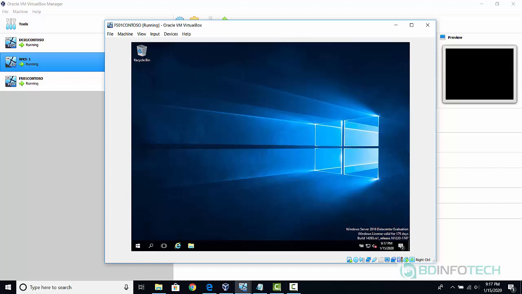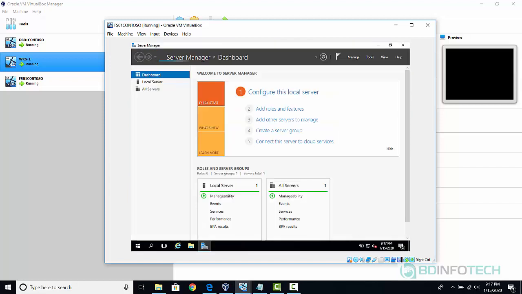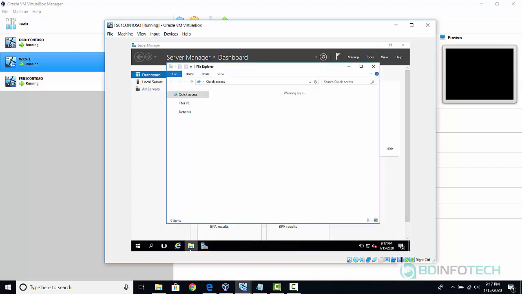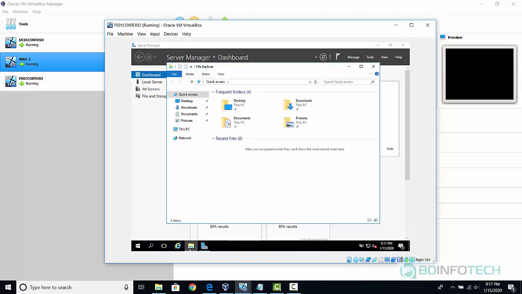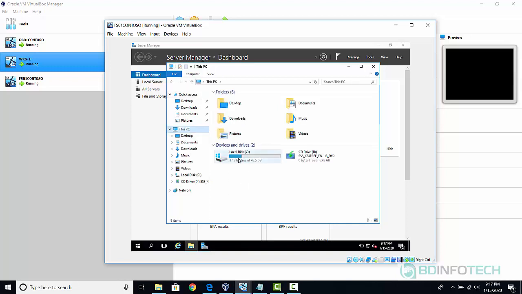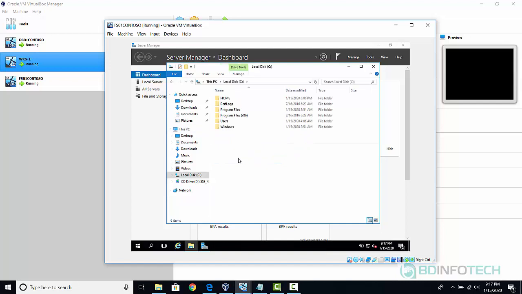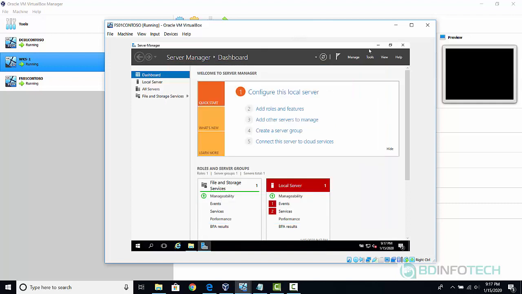Once we get there, we need to create a folder and share that. So we'll go to File Explorer, go to This PC, and then double click on C drive. And before we create the folder, we'll have to check once whether the role is installed or not.